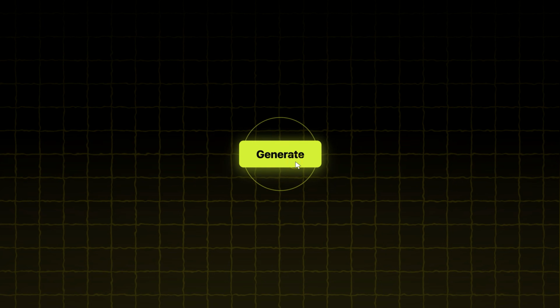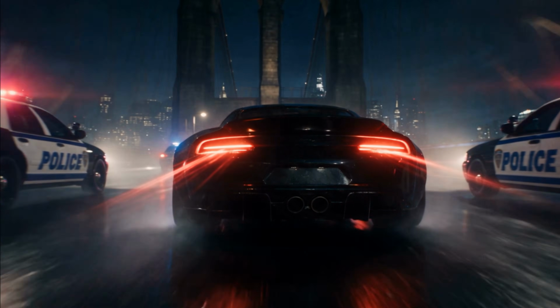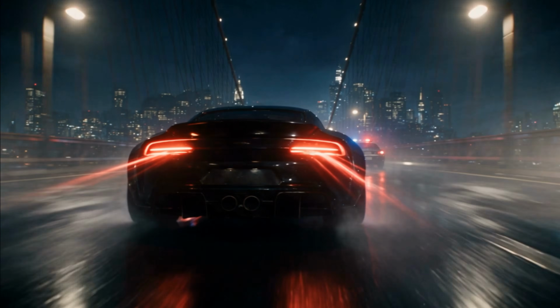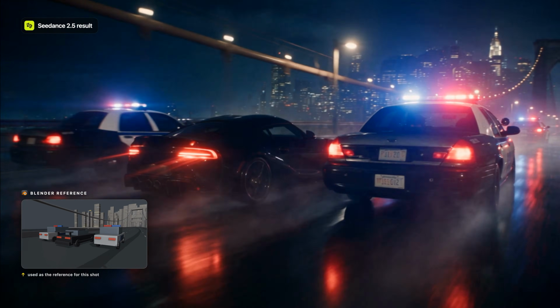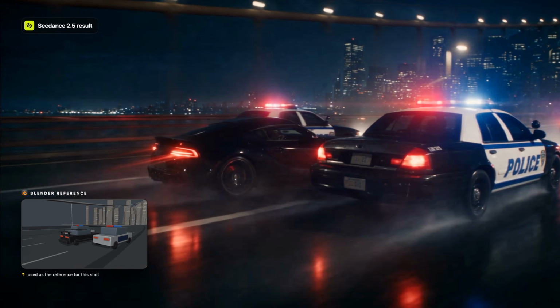Now we can generate the video, and here's the final result. We get this cinematic police chase on the Brooklyn Bridge. But more importantly, when you compare it with our Blender reference, you can see how closely the final shot follows the movement we designed. That's what makes this workflow so powerful, because you can direct the camera movement yourself and use Blender as the blueprint for the final generation.